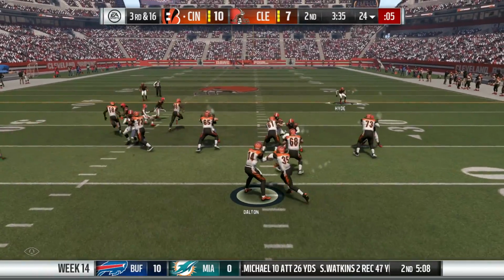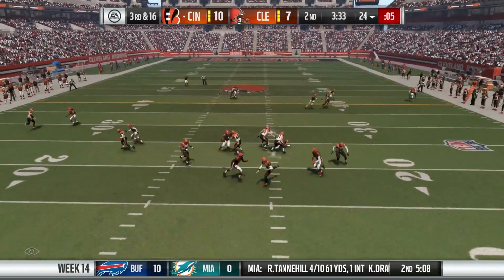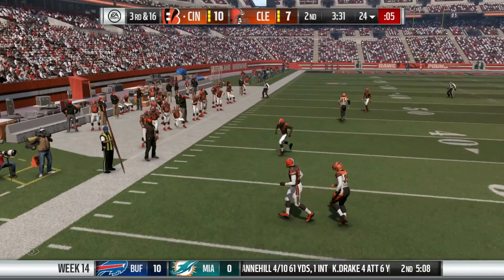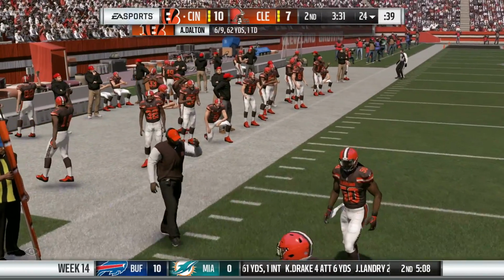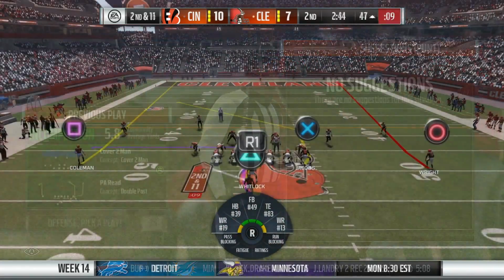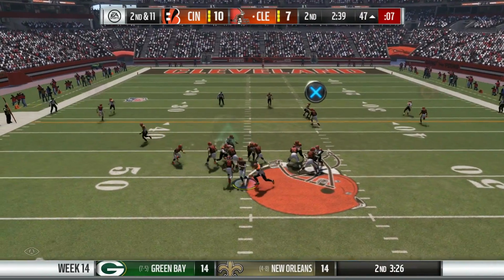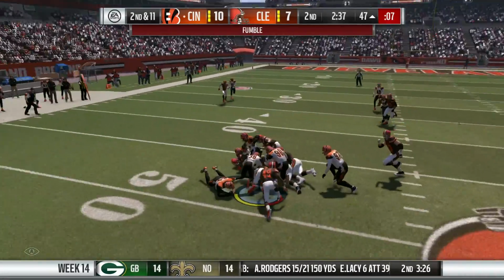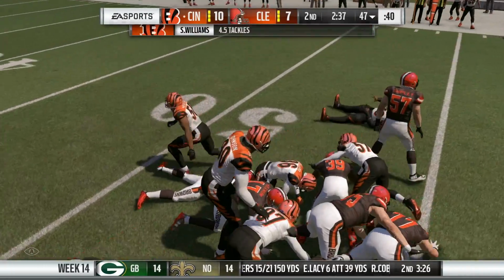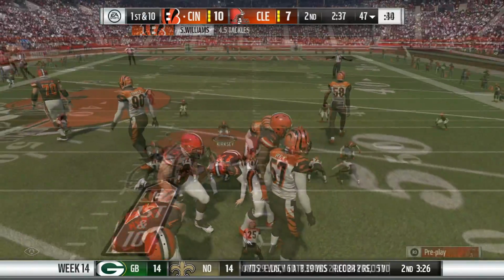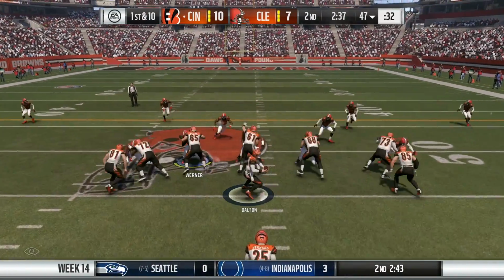Back to pass. Looking. Back. Dalton pressured, throws it away. Incomplete, and we will get the ball back again. Now with that play. Later on, with great field position, back to pass. Immediately pressured and fumbles the ball. It's still on the ground. It's recovered by the Bengals. And the 3rd turnover by Case Keenum.